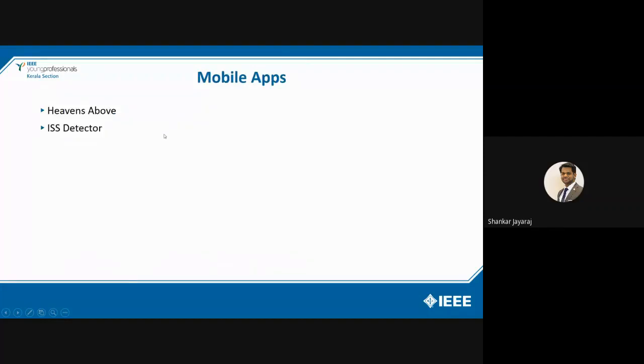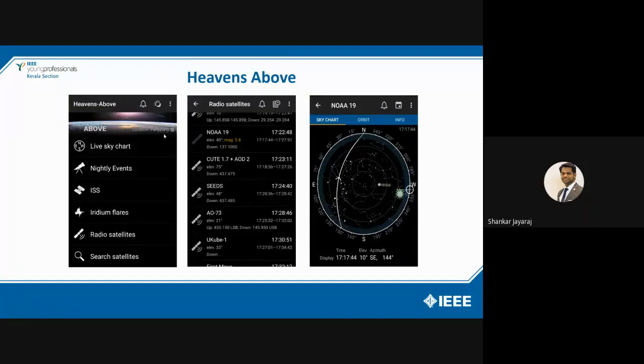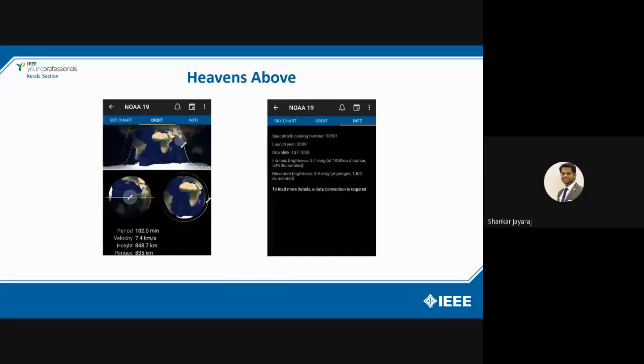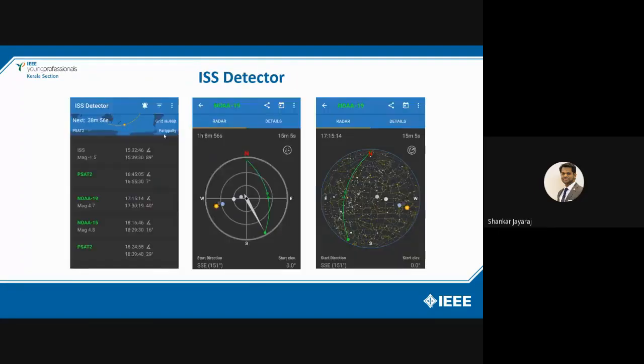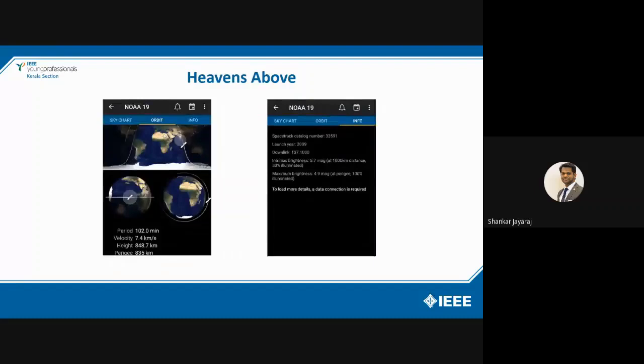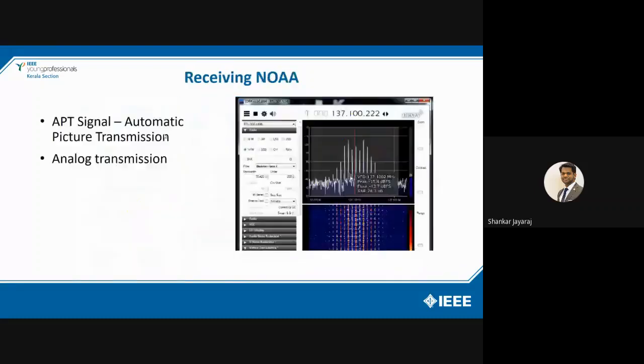Another app is Events Above, and the ISS detector. If time permits, I will show the apps I use as an amateur radio hobbyist. So these are the applications. This is Events Above. This is the ISS detector.